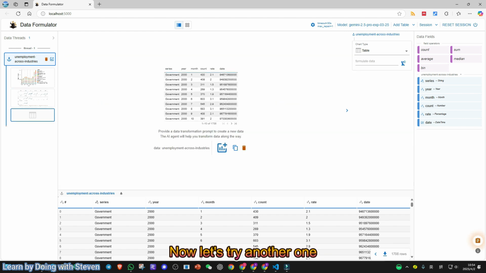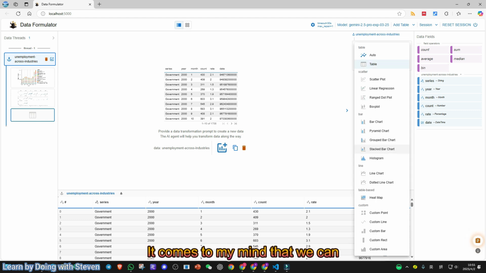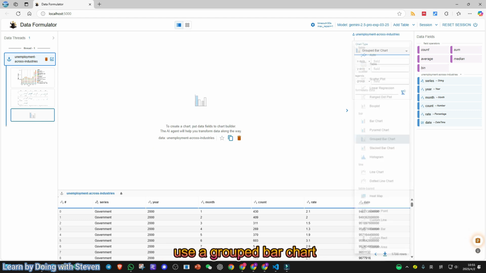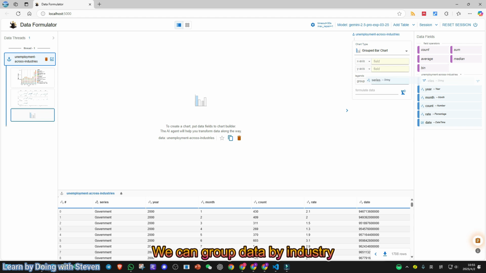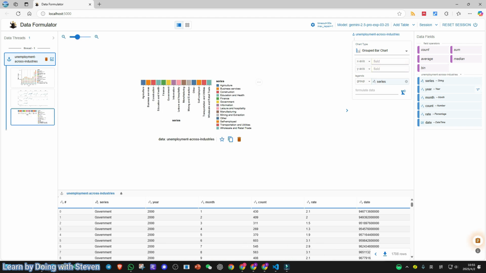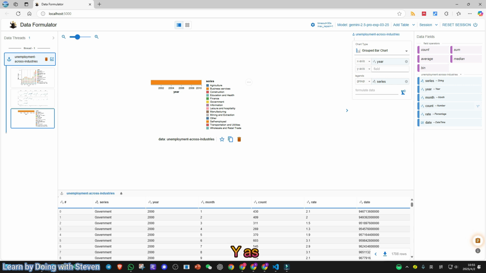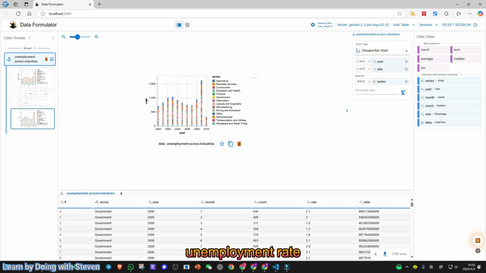Now let's try another one. It comes to my mind that we can use a grouped bar chart. We can group the data by industry. Then we put x-axis as year, y as unemployment rate.